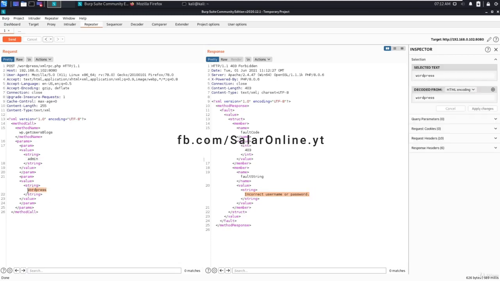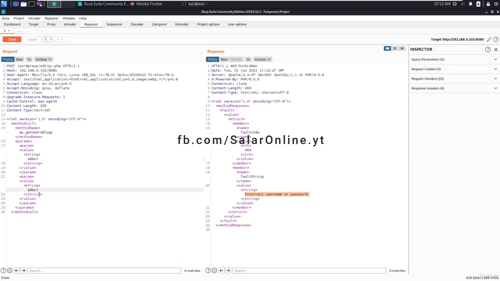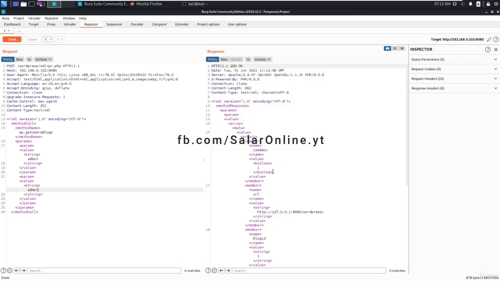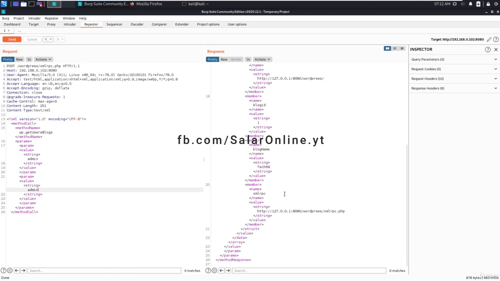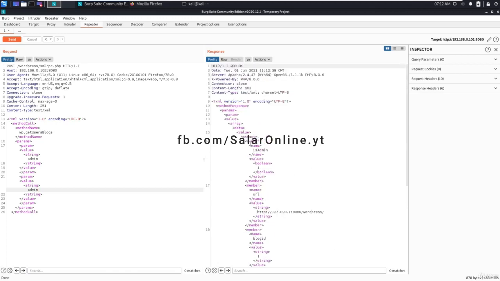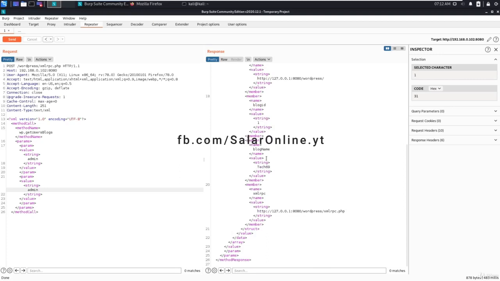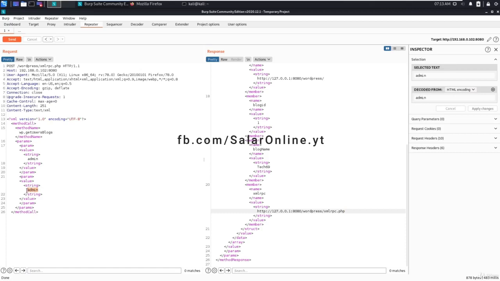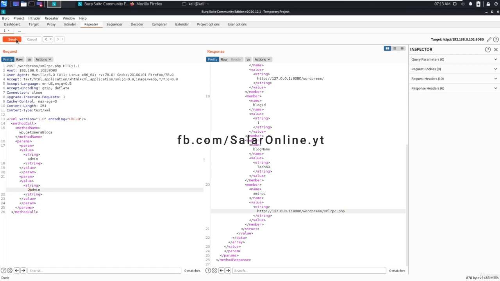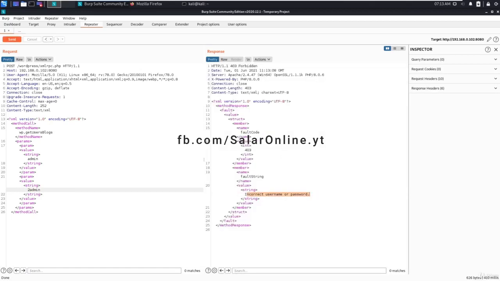Now let me change this WordPress to admin, and admin are the correct credentials. And you can see we got something other than incorrect username or password. We got isAdmin, the value boolean is true, and the URL, and the blog name. So that means you can put the placeholders here, and you can brute force this one. So let me say admin2, and you can see incorrect username or password.